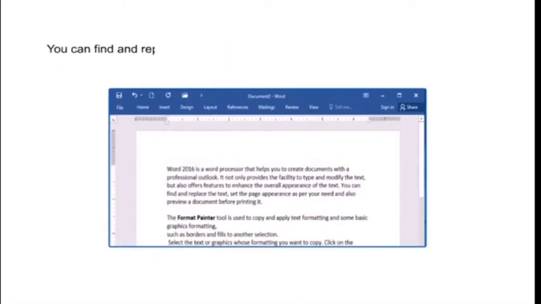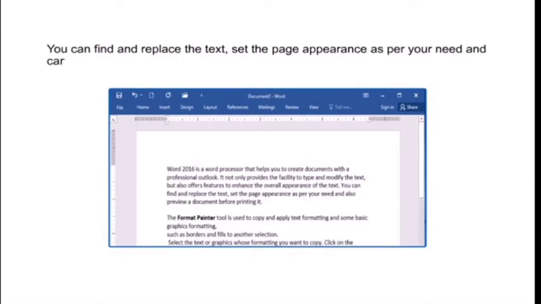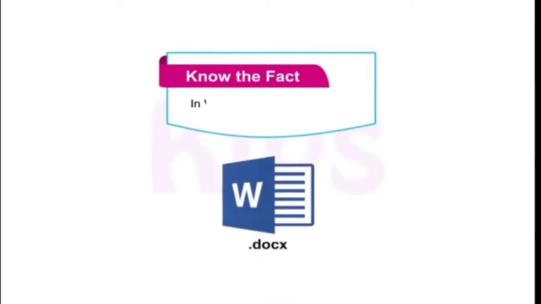You can find and replace the text, set the page appearance as per your need, and also preview a document before printing it. Students, let's know the fact. In Word 2016, a file is saved with an extension .docx.